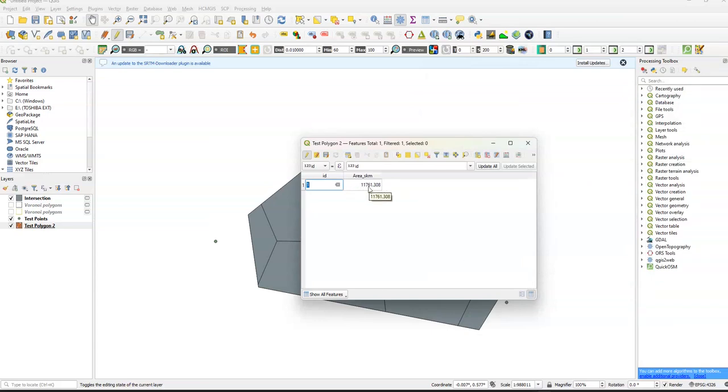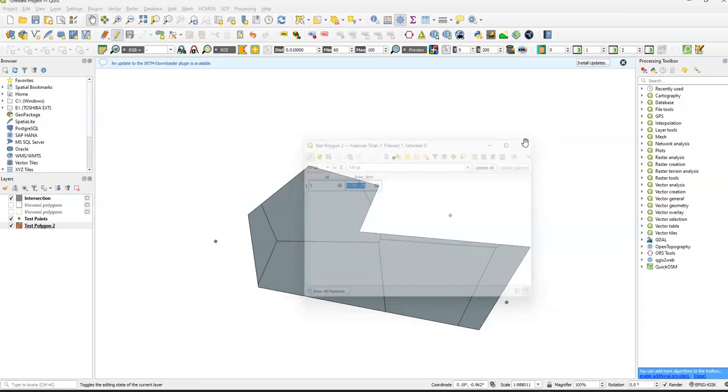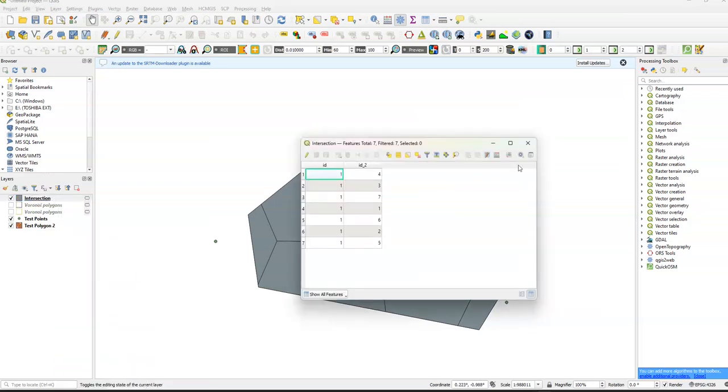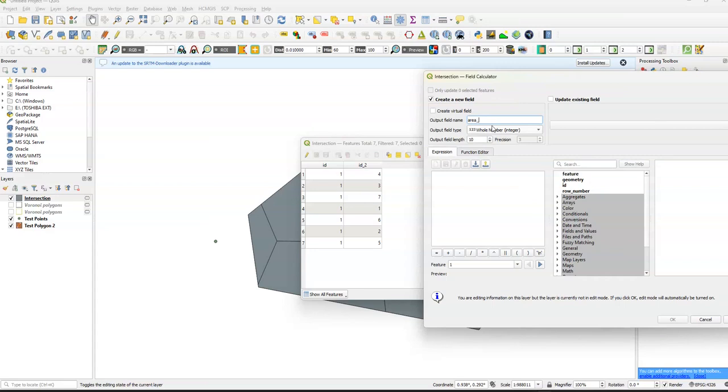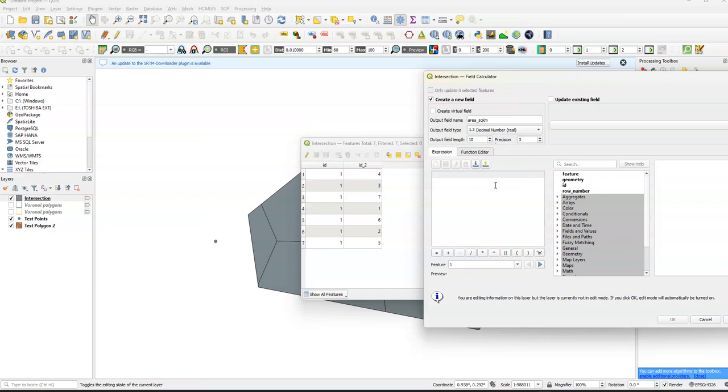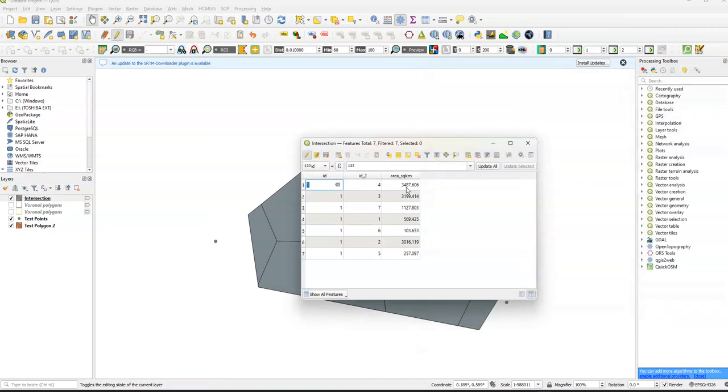So it's 11,761.308. Now we're going to want to copy this because we're going to use it to calculate the percent of each individual polygon, each tile in our Thiessen. So we click on that, Control C. We're going to go to intersection, open attribute table, and go back to our field calculator. We do what we did before: add area in square kilometers, decimal number, real, $area divided by 1 million. And we have our areas here by square kilometer.